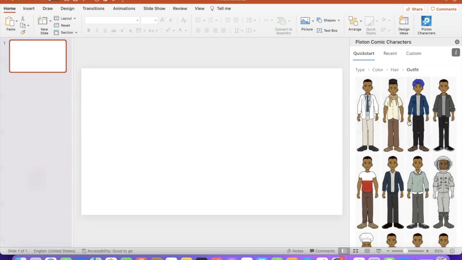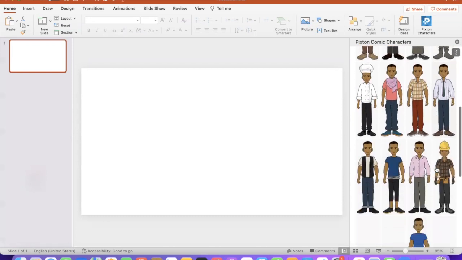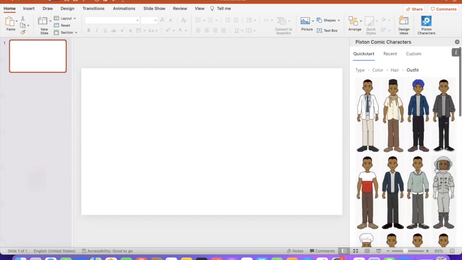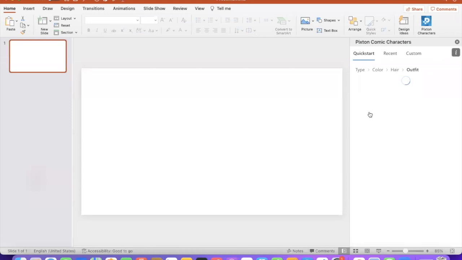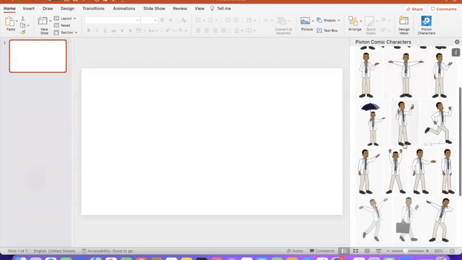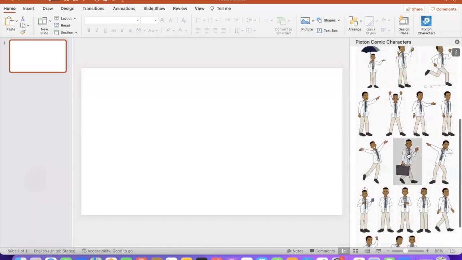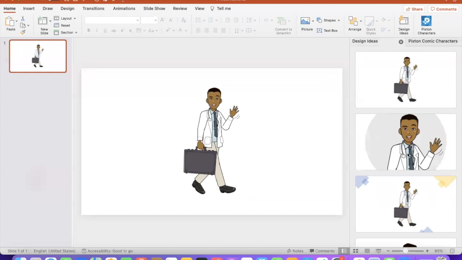Now, what do you want? Do you want to insert a patient, or a chef, or a doctor? Let's select a doctor. And then what emphasis would you want to bring out? Well, you want to say the medical profession is very important. So you click on that, and it imports it directly onto your slide.